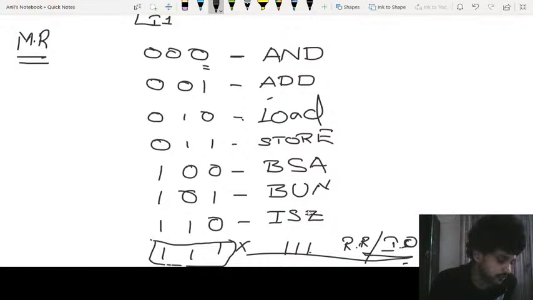Now stay focused. BUN is branch unconditionally. ISZ stands for increment and skip if 0. BUN, listen to me, I am going to explain, Kirti. Don't worry, you are going to understand to the level I want. I am going to make you people perfect in computer architecture. Only thing is just follow me, that's it.